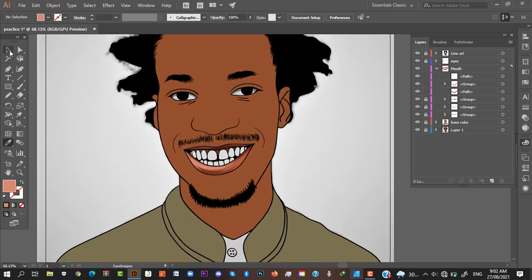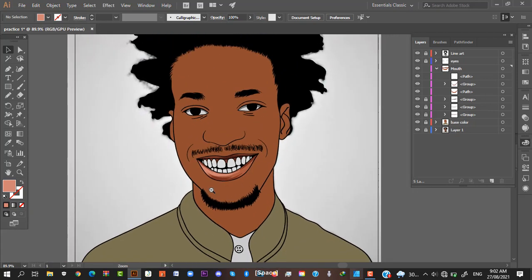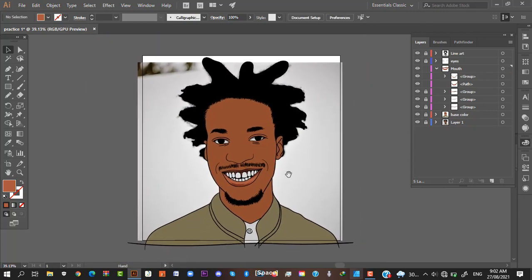So yeah, that's it. But I don't advise you start playing around with too many colors for now. So let's just get rid of this. We don't really need it for now. As a beginner, let's just stick with one color layer. For the lips, we group these two.